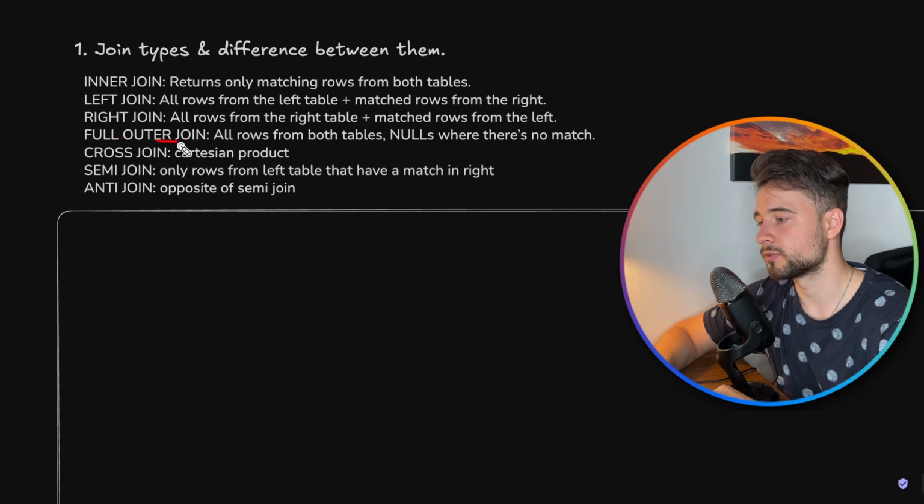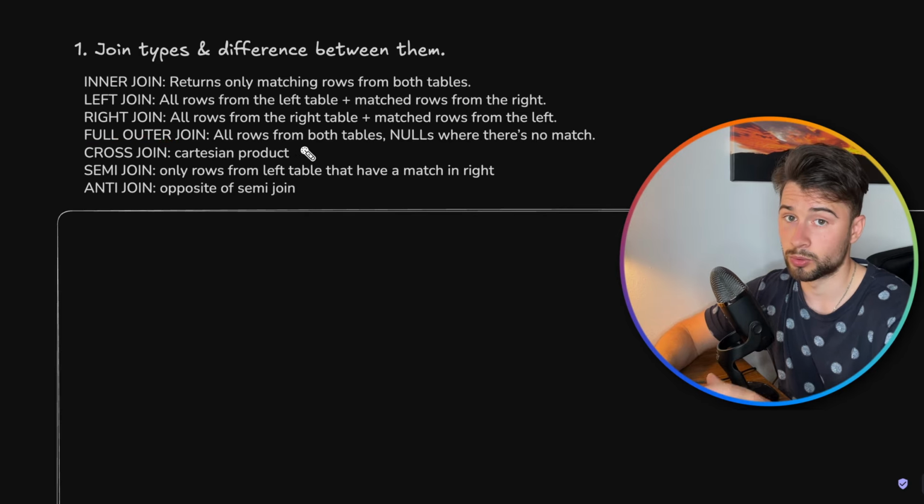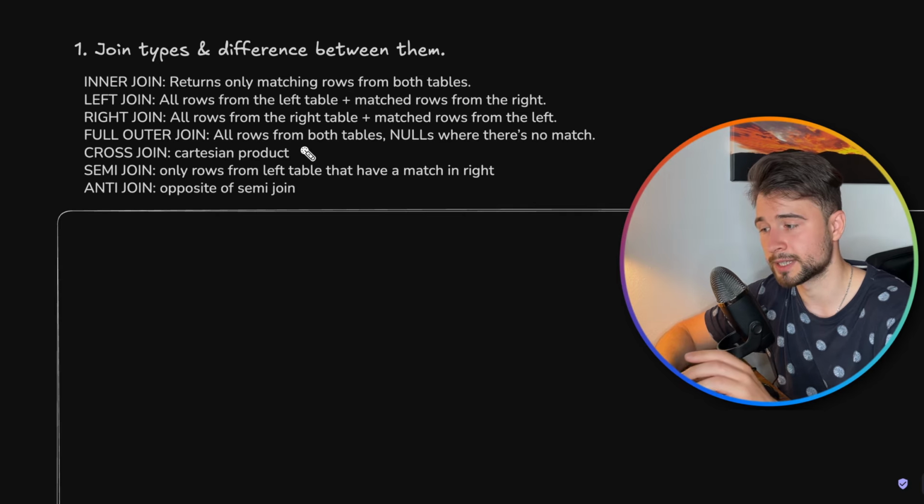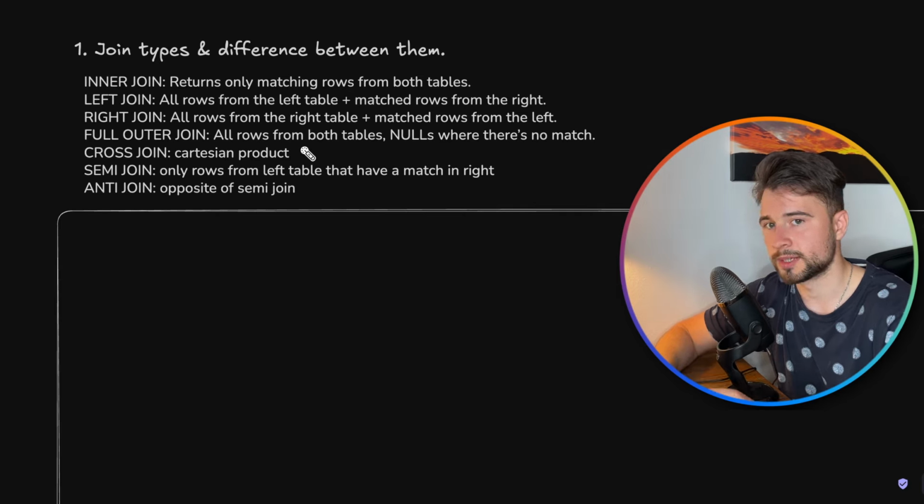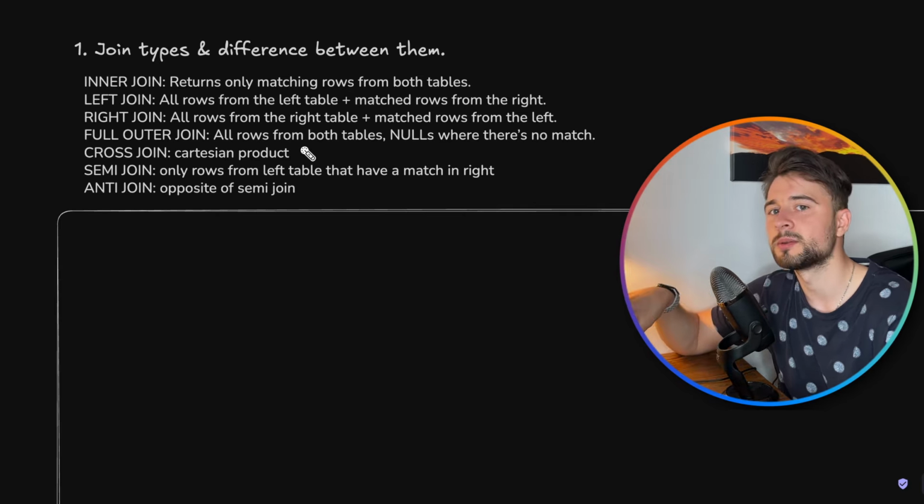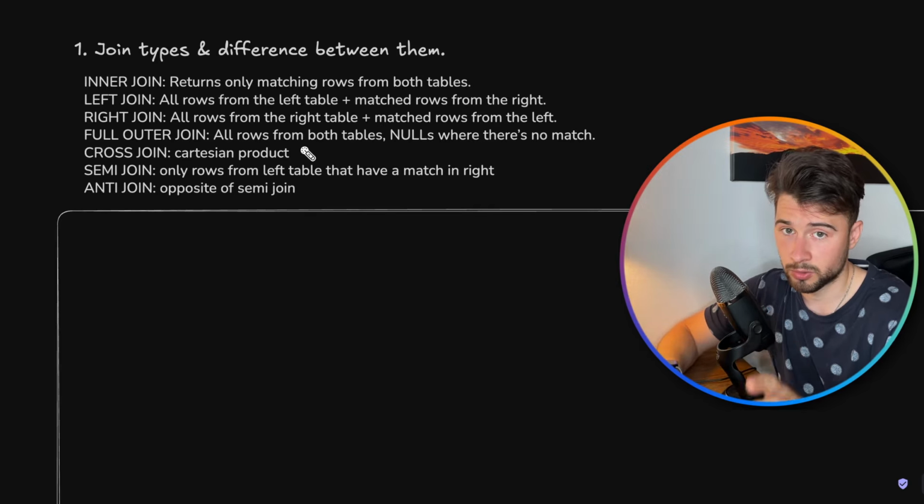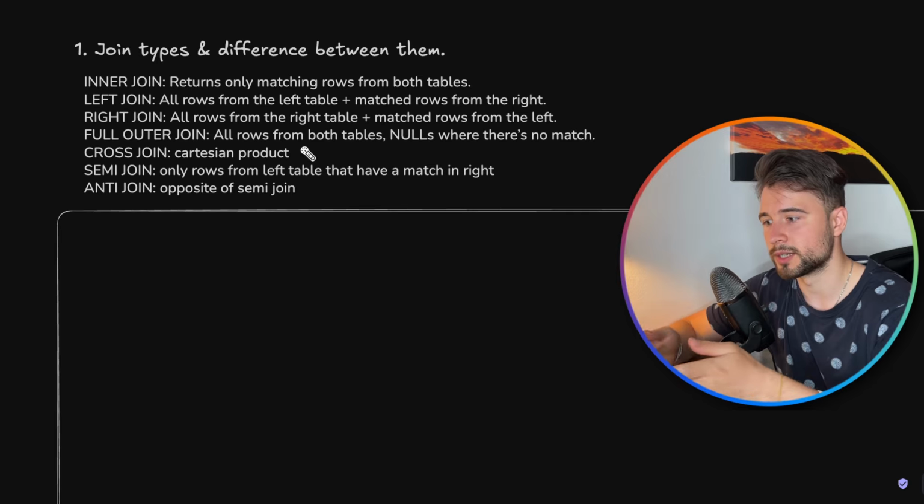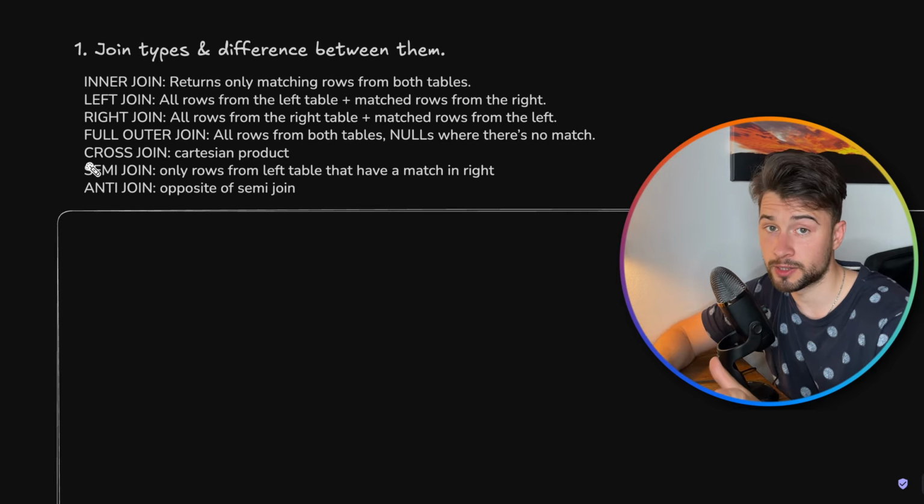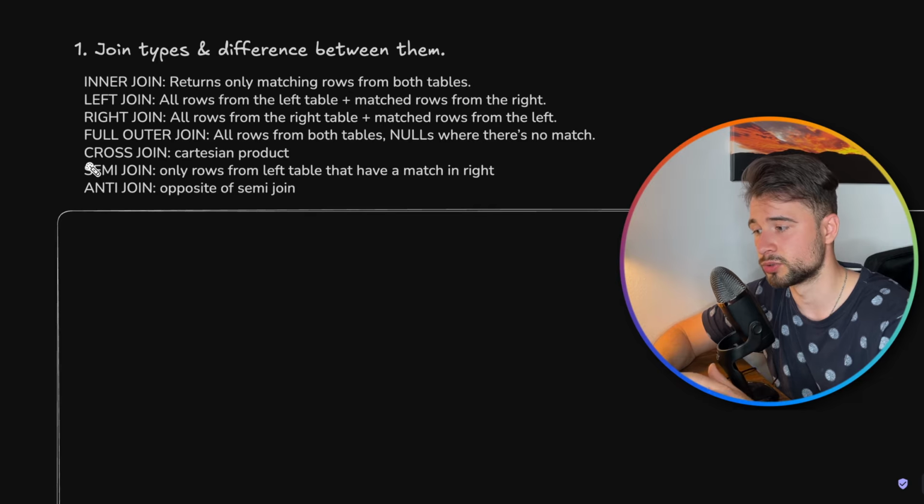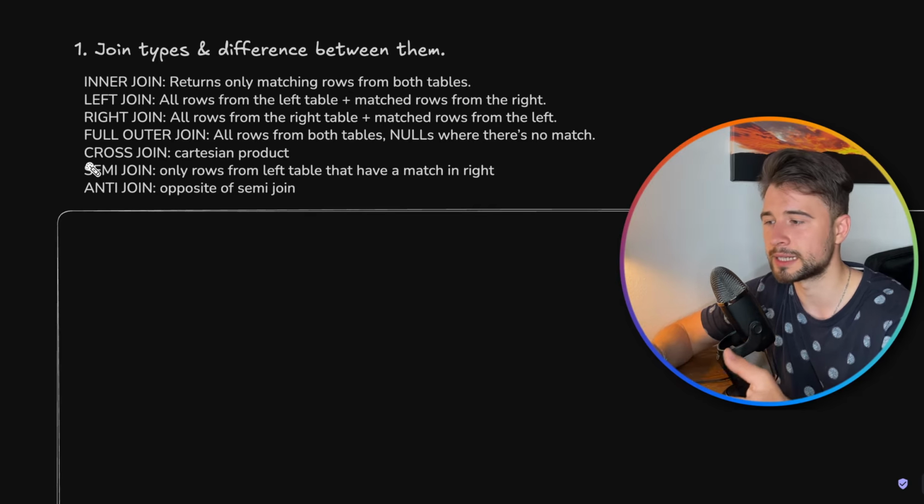Next type is full outer join, and here we get all rows from both tables. And for the rows that are, for example, present in the left table but missing in the right table, for the columns coming from the right table, we will get null values. Another join type that is not actually widely used, but it's good to know about it, and there are some use cases when it will come in handy.